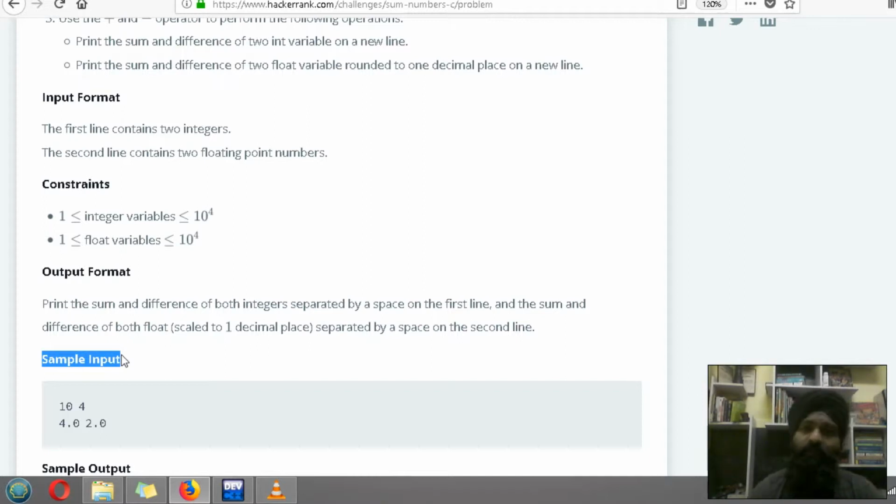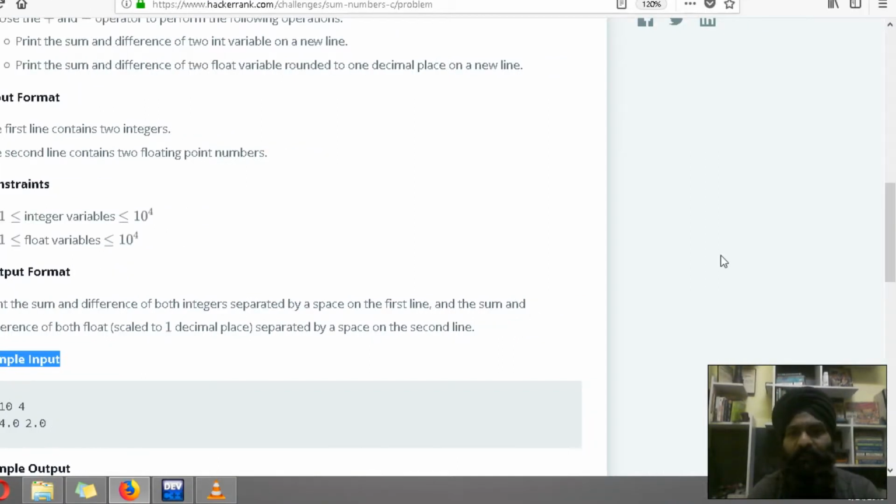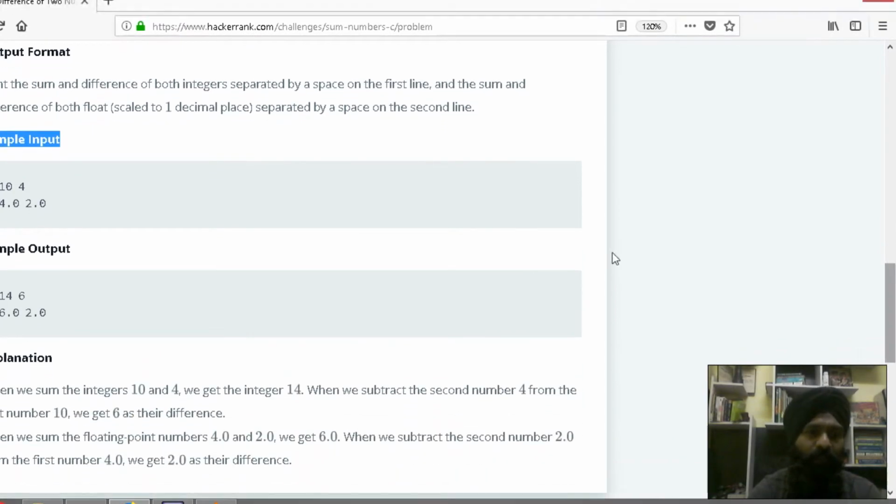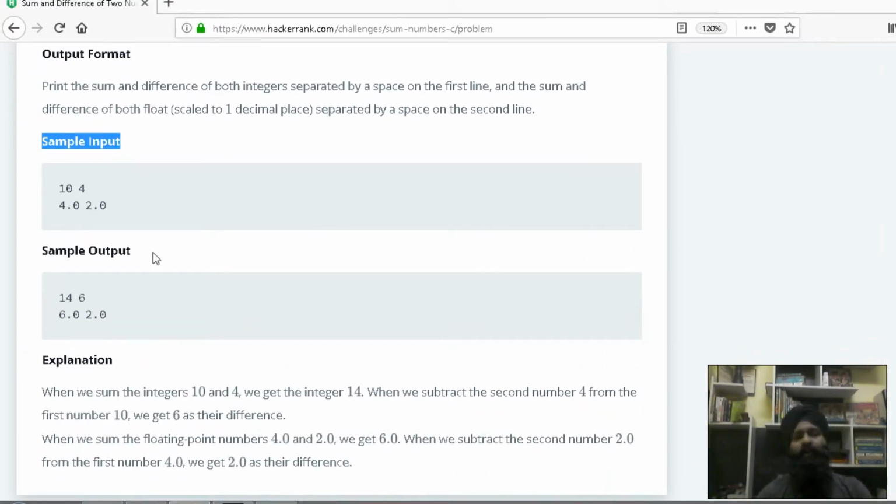Now let's move to the output format. Print the sum and the difference of both integers separated by a space on the first line, and the sum and the difference of both floats scaled to one decimal place separated by a space on the second line. Let's see the sample output. In the sample output there is 14 and 6. 14 is 10 plus 4, and the difference is 6. Similarly with the floating values.